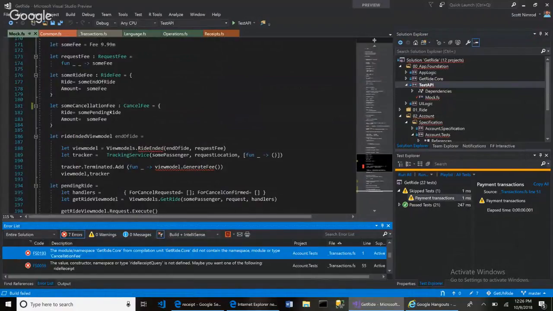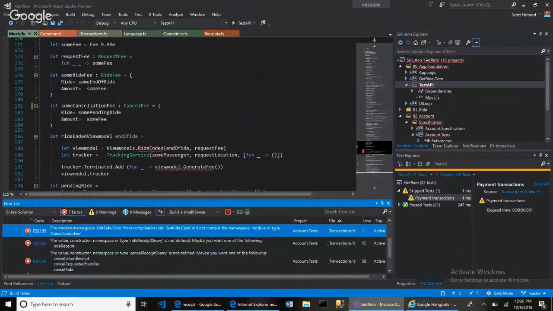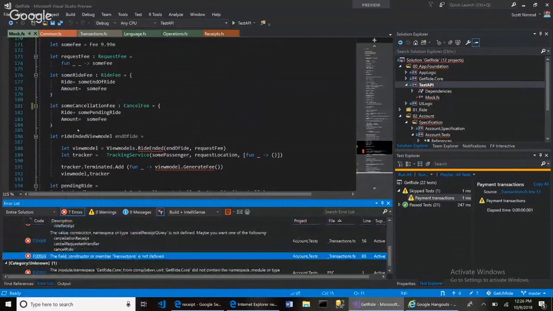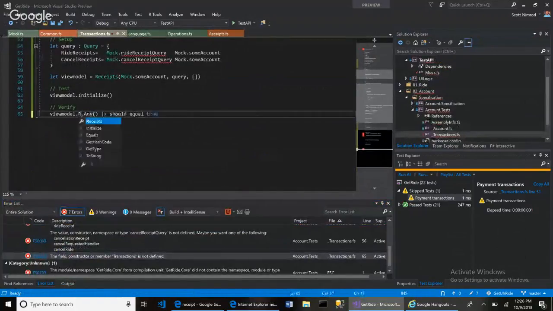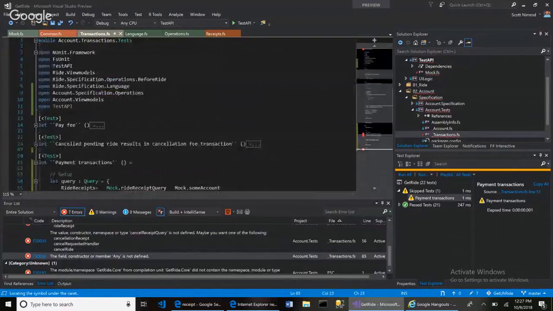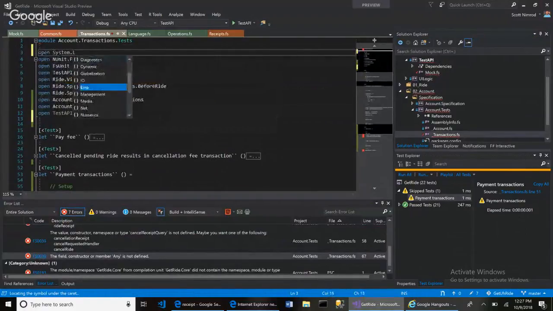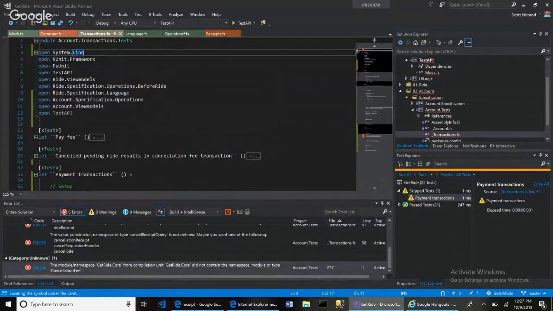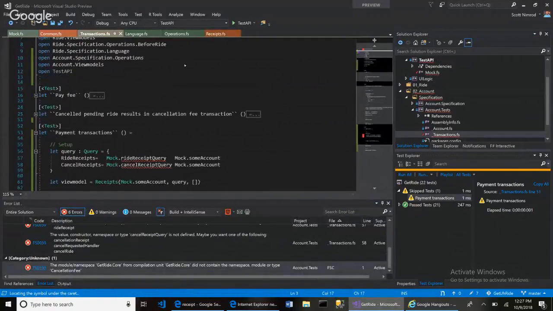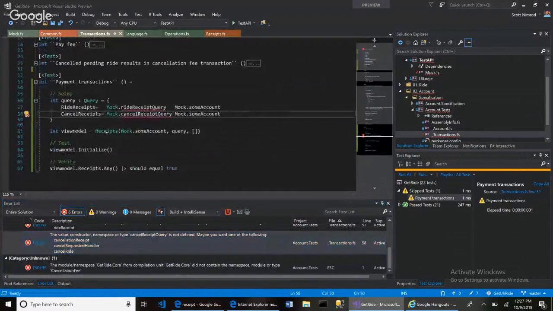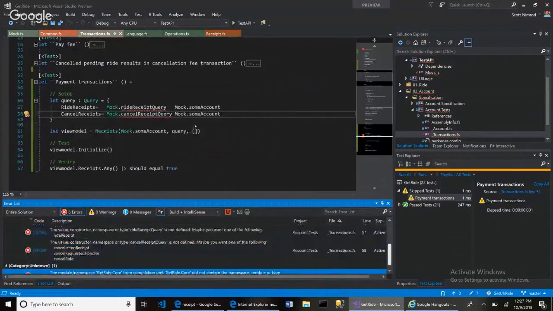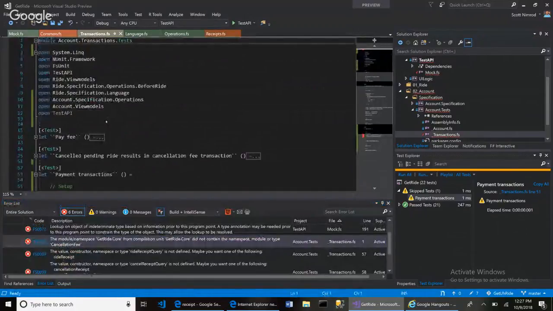Okay. Where do I start? Well, let's pick something random. This view model dot, this is receipts. Okay. We need to import system.link. So we can do that up here, say open system.link. Okay. What else? This says the module get right core from whatever did not contain a namespace called cancellation fee. I don't know what that's about.